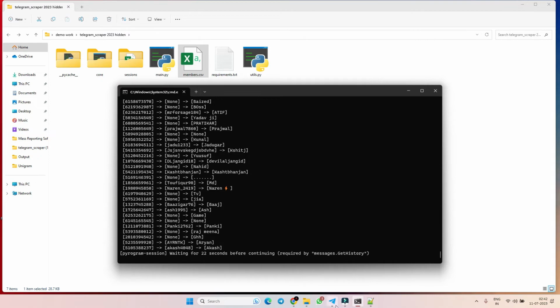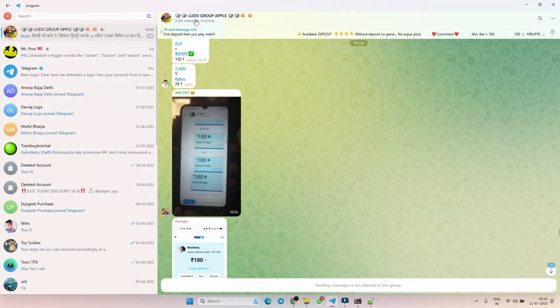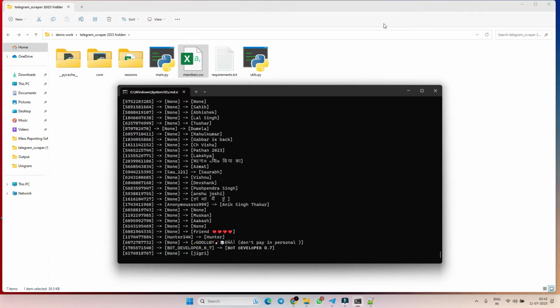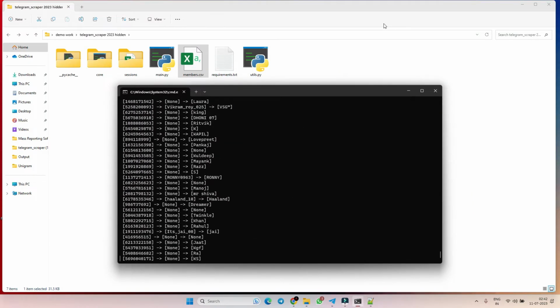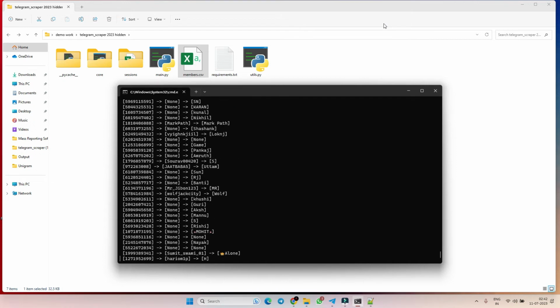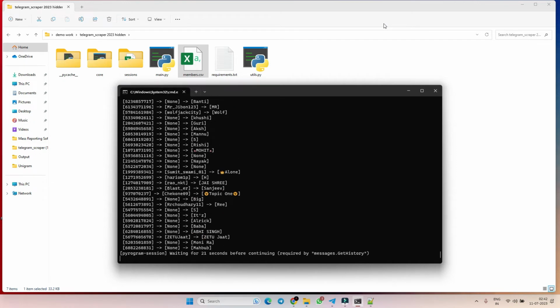First let's check how many members are available. 3341 members are available on the particular group. So we need to wait so it can scrap all the members available, because you can see many users do not have a username and user ID. That's why I'm scrapping all the members, so our software can easily add the members that have a username or user ID.